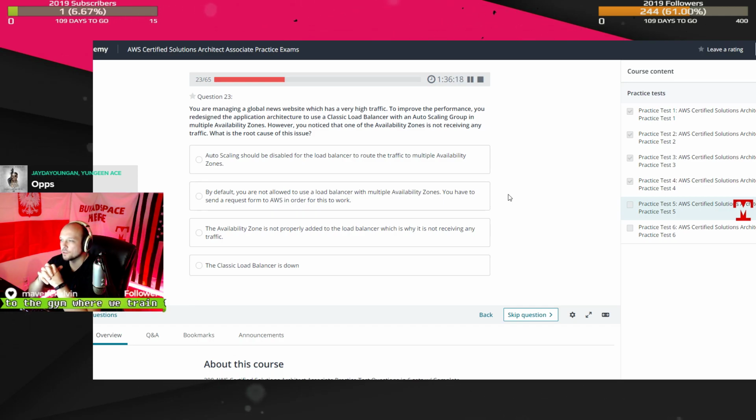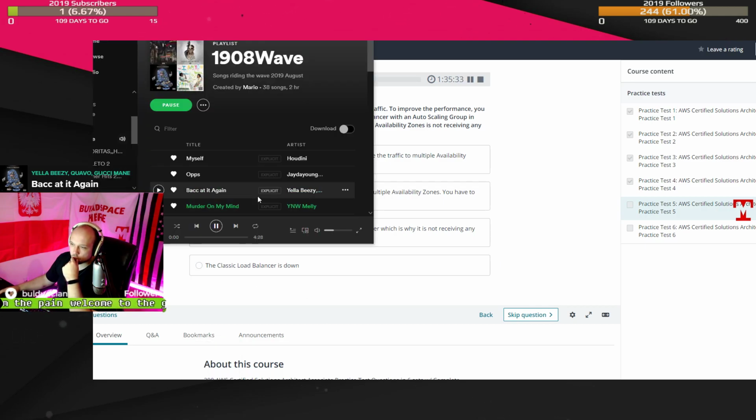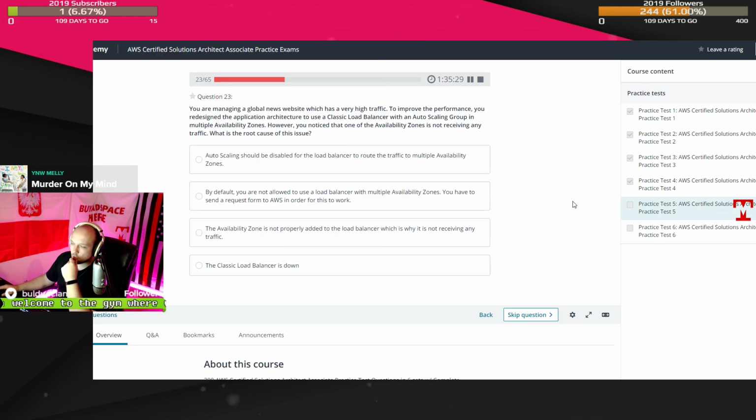To use a classic load balancer with an auto-scaling group and multiple AZs. However, you notice that one of the AZs is not receiving traffic. Okay. By default, you're not allowed to use a load balancer with multiple AZs. You have to send a request form in order for this to work. Let me think about that for a second. I don't even know if this is true, that you have to send a request form to AWS to enable multiple AZs.